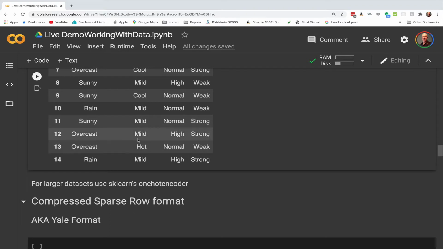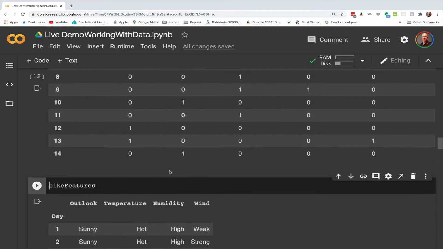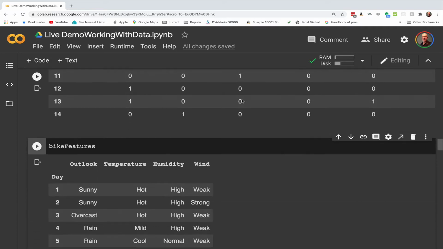But for larger data sets, it's not great to do this method because if we had 100 columns and each column had 5 different values, we'd end up with 500 columns in the end. So that's really going to be some huge expansion of our data set. So there's a better way. And that better way is to use sklearn's one-hot encoder. So let's see how that would work.